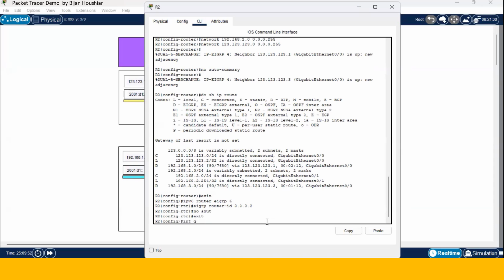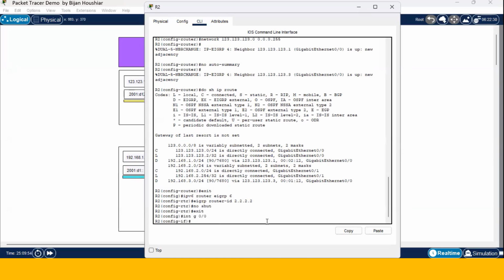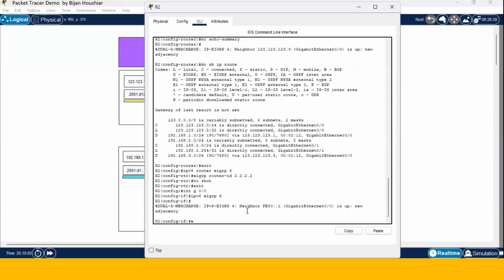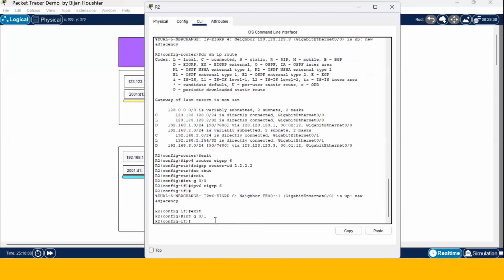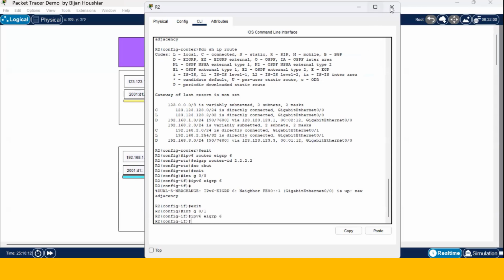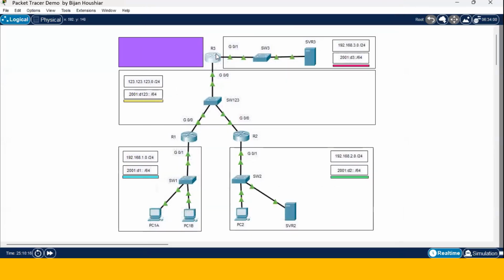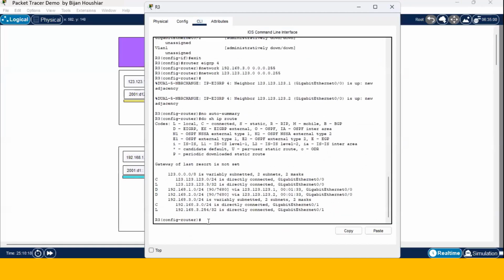There are two interfaces, G00. Both of them are part of EIGRP autonomous number 6. Exit, interface G01, same command. That's it. This router is configured as well. Let me go ahead and configure router 3.